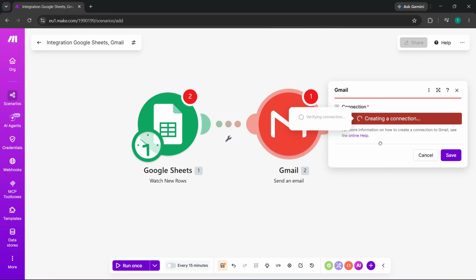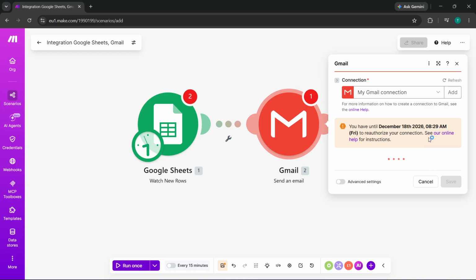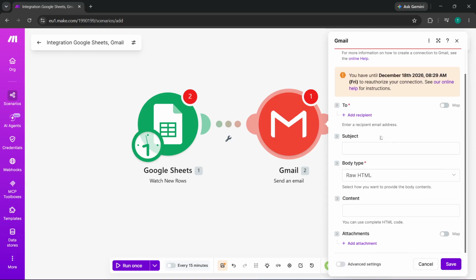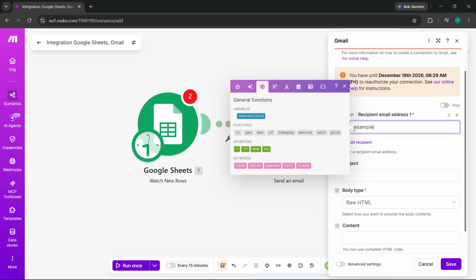Click inside any field and Make lets you insert live values from your sheet. Names, phone numbers, comments, whatever columns you have. Once you've mapped in the data you need, take a moment to review the recipient, subject, and message to make sure everything looks right. And that's it.